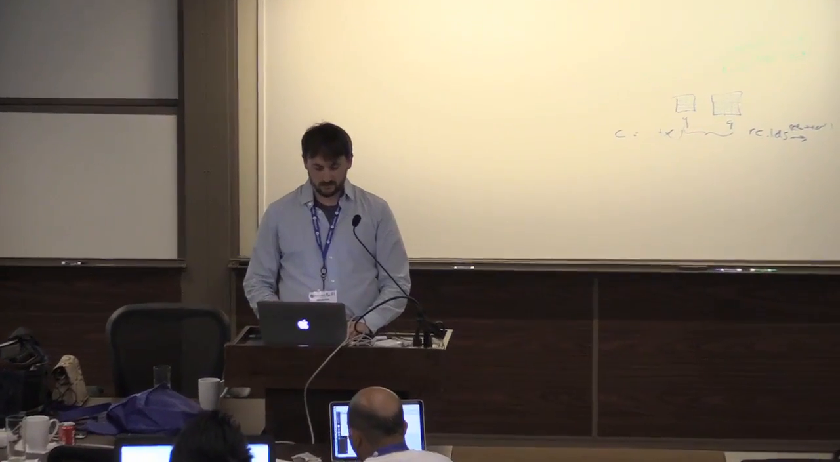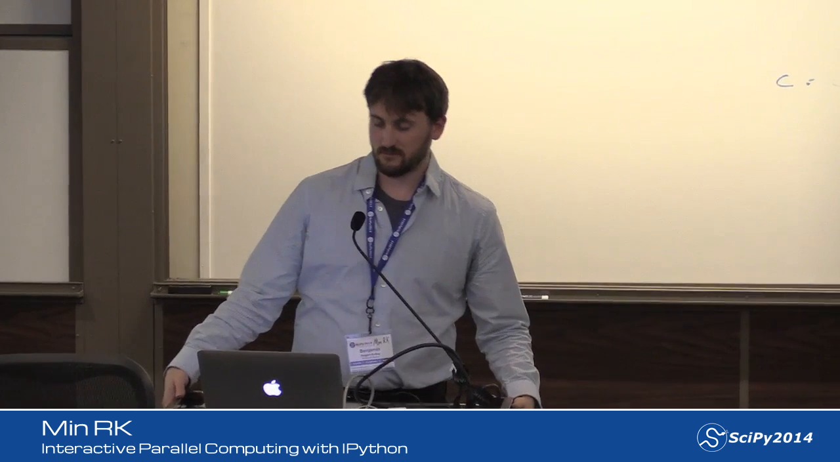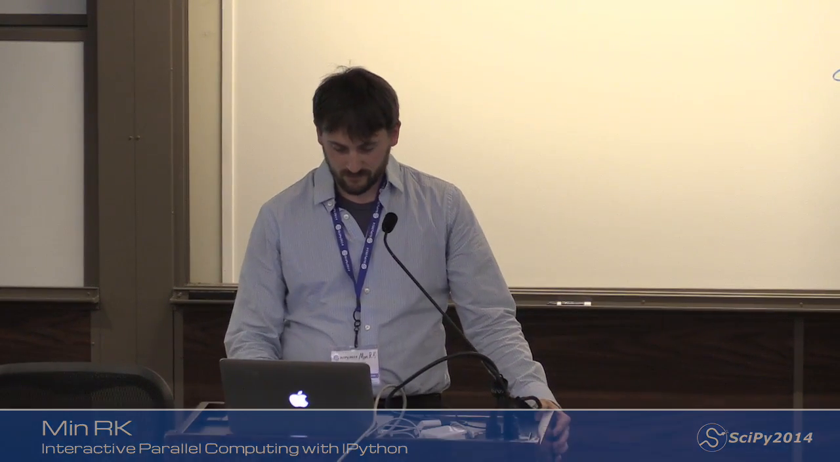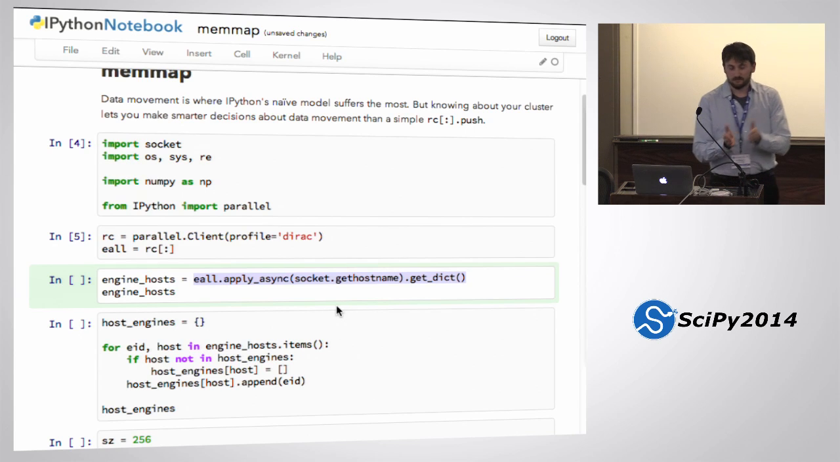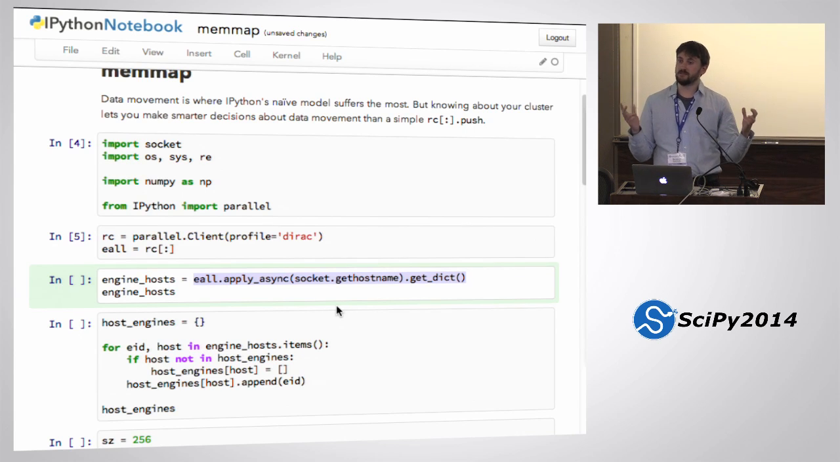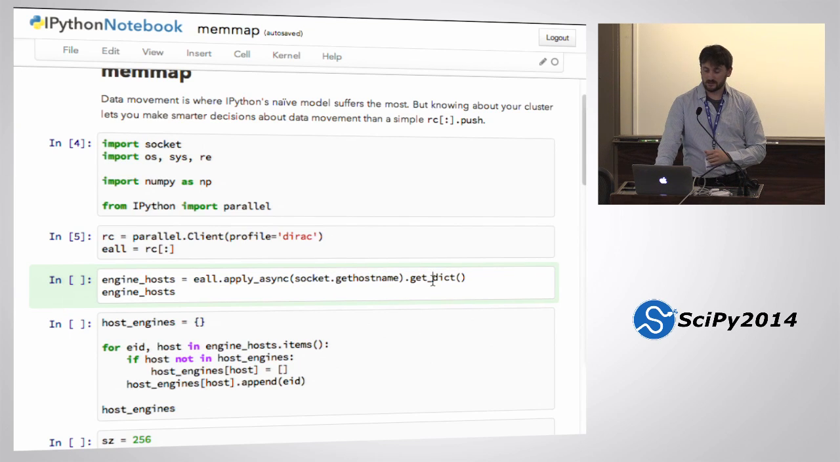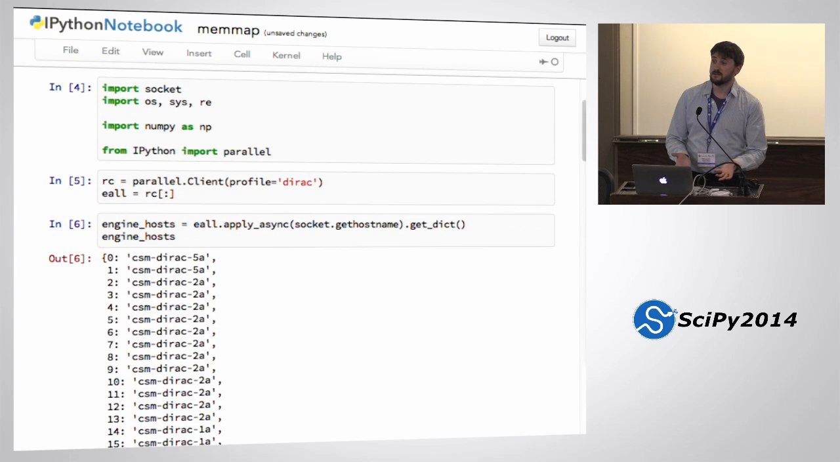So I'm going to create a client. This will take a second because it is far away. And this is a very useful utility. With async results, when you get the result, it's a list of the same shape as targets when you call get. If you call get dict, instead of a list, you get a dictionary keyed by the engine ID. So I just called socket.gethostname and then called getDict. And now I have a dictionary that tells me the host name of every engine keyed by engine ID.